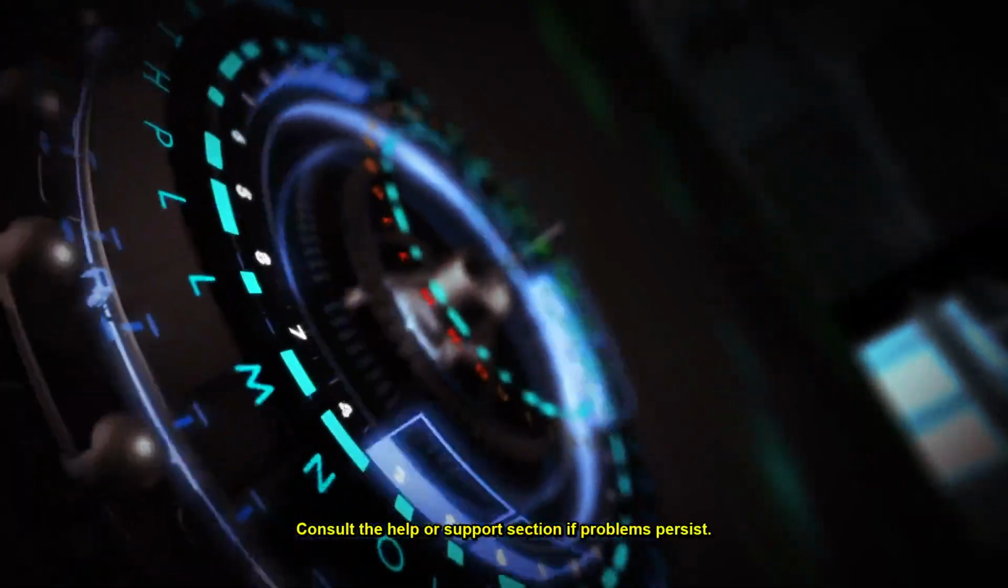Should you encounter issues, revisit the Permissions section to ensure all settings are correct. Consult the Help or Support section if problems persist. Following these steps will streamline your post-production workflows with Runway video tools.